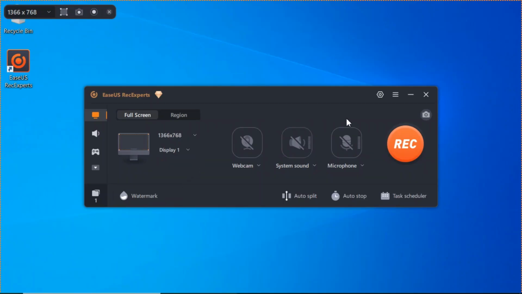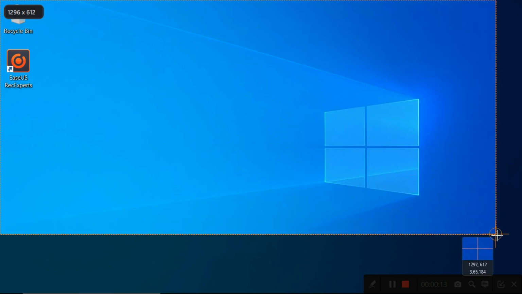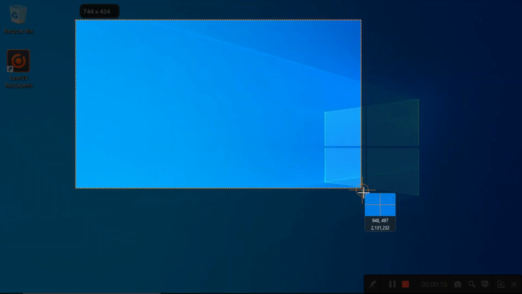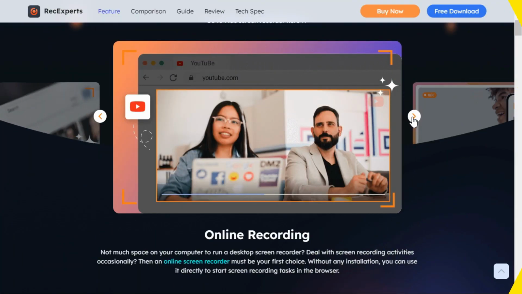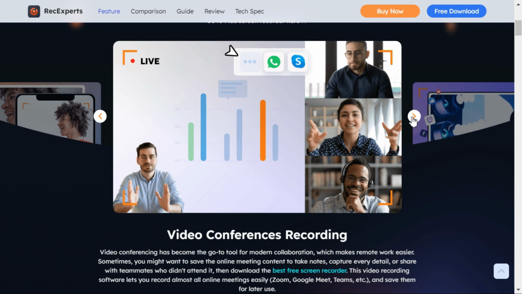Step 2. The interface of the software is very simple and user-friendly. You can record full screen or select an area of recording. You can resize and reposition this area as per your requirement. You can easily record and save online meetings from Zoom, Google Meet, Teams and any other platform with this tool.